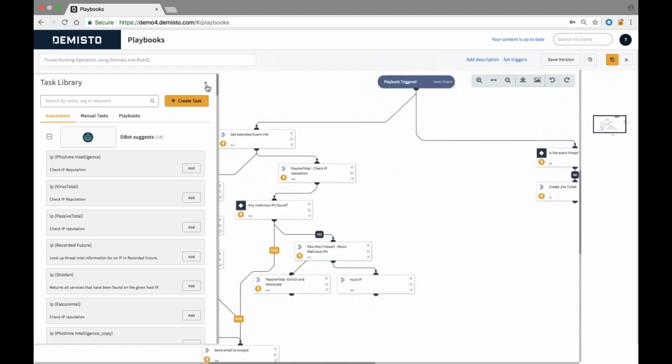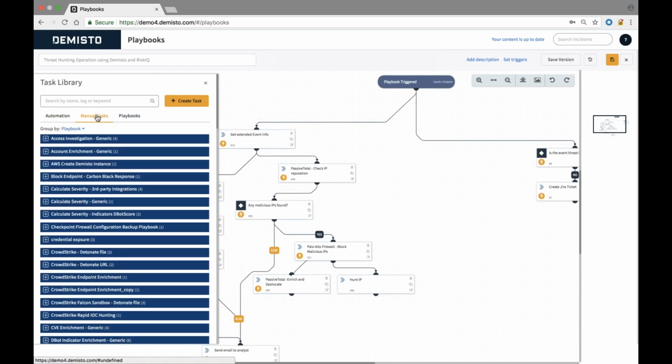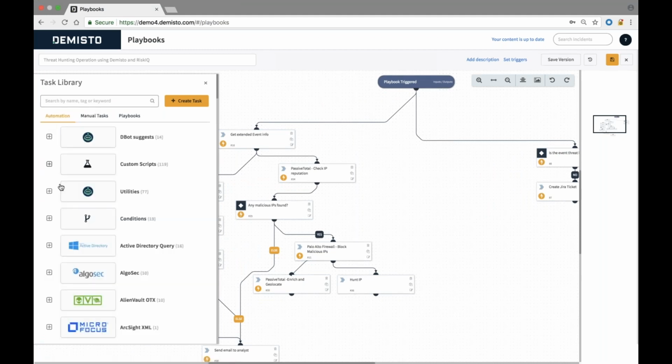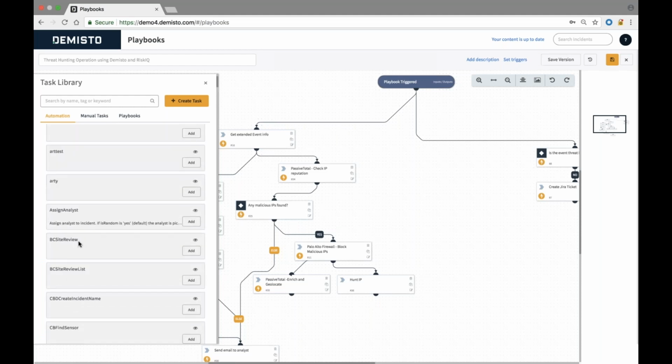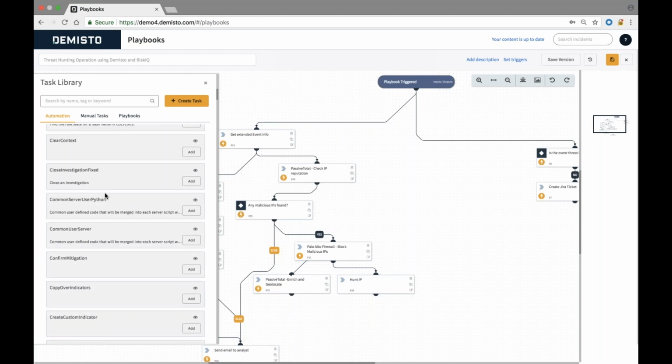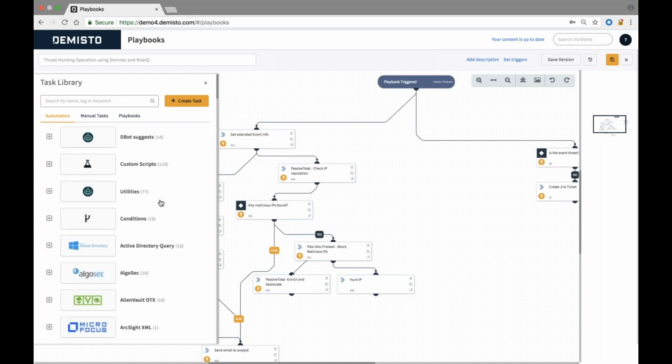We just ran it before, but also it's pretty intuitive in the sense that you go to the library and pick one of the manual tasks or one of the automations. Apart from the bot suggestion, we have custom scripts. I can go and say close investigation, clear context. So these are all the actions that analysts do manually as of today. So Demisto has provided this library, we call it the task library, and tasks are nothing but building blocks of a playbook. So we can just go ahead and add it.